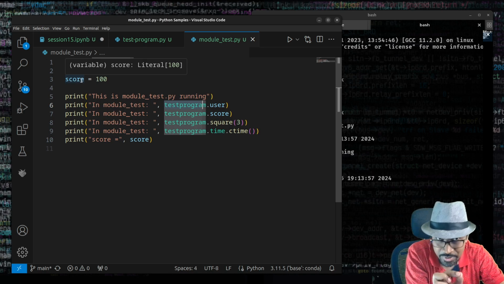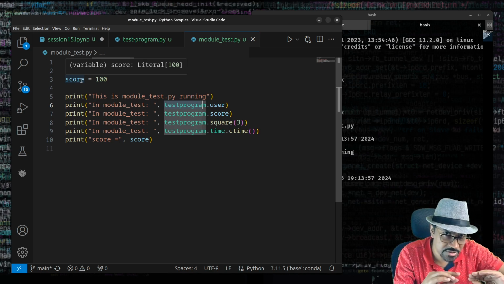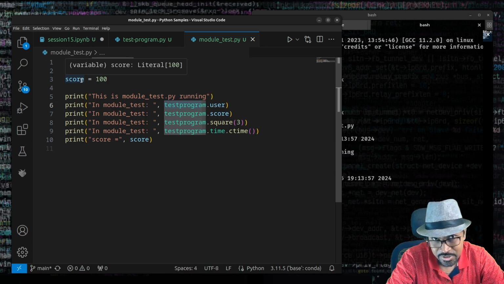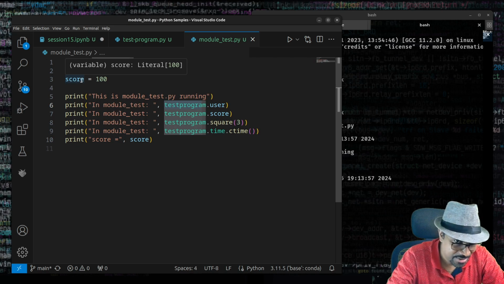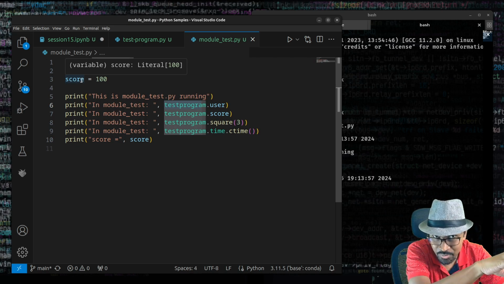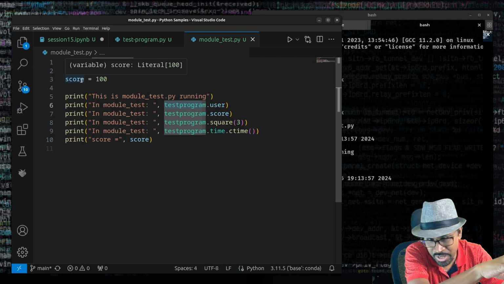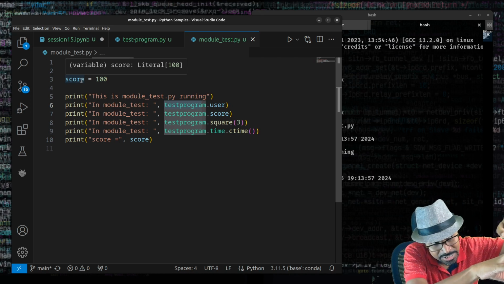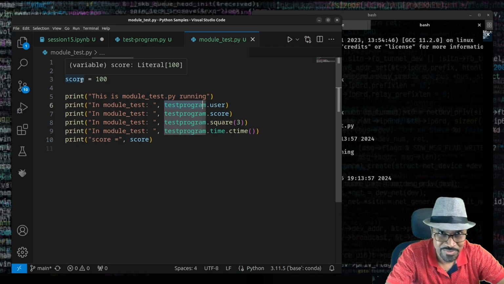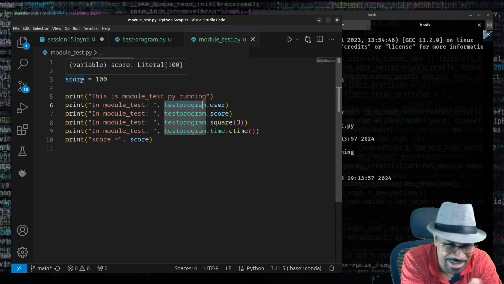This dot is an operator. What does it do? It resolves contents of an object or attributes of an object. So this time, it tries to hop on to the test program module, whatever module got loaded as part of test program, and then checks its dictionary. Every module has a dictionary. Test program has a dictionary. It checks whether the dictionary has a key called user, and then resolves it to the value for it. And that's how we're able to access the string.